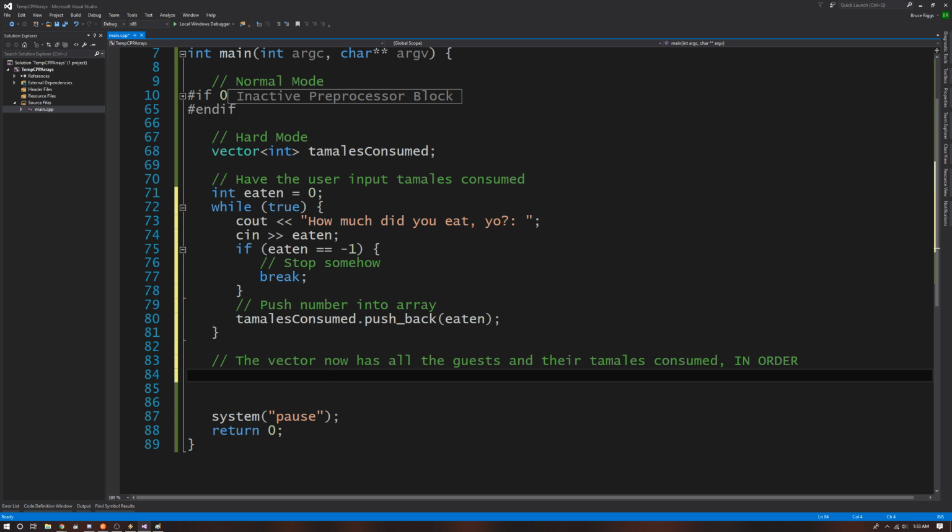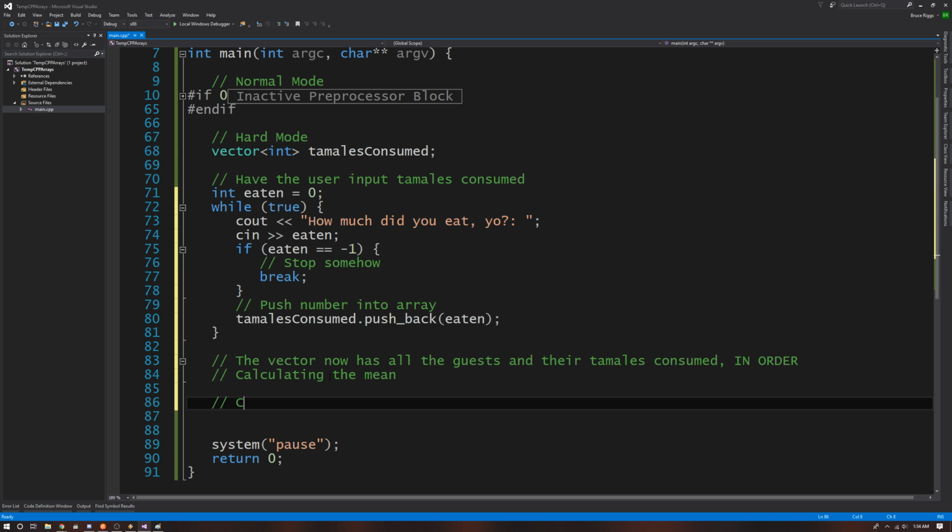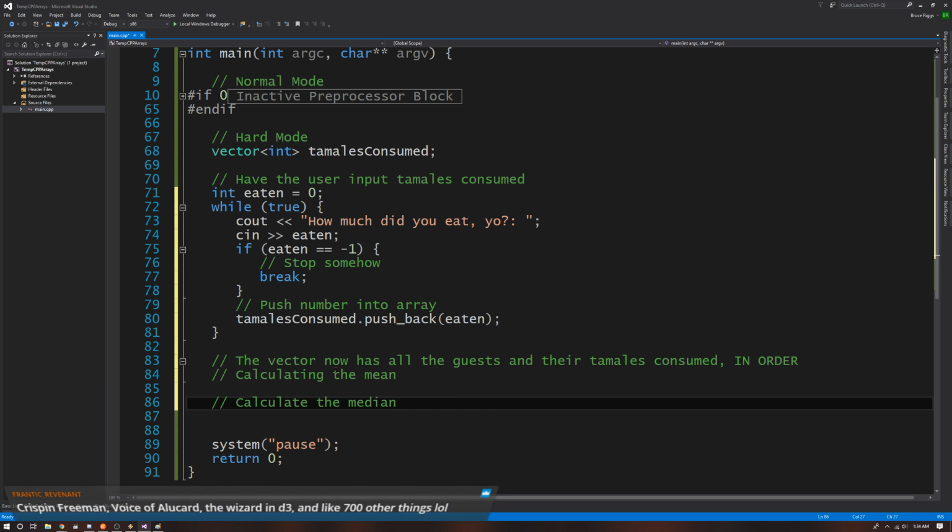Then you would move on and do the rest of the exercise, which was calculating the total, the average, the mean, and then calculate the, what was the other one? The median, yeah.